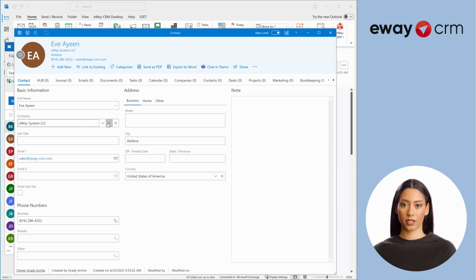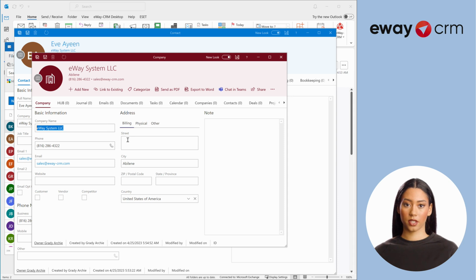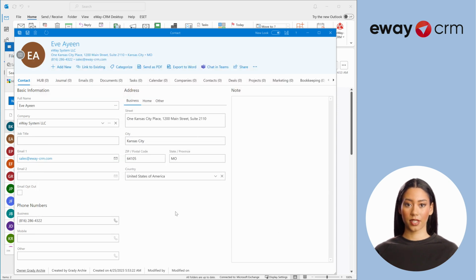Let's do it. A new card opens again. Fill in all data, such as company name, address, phone, etc., and click Save. If you are done, click Save and Close. The new company will save and its name will appear on the contact card. It is easy.